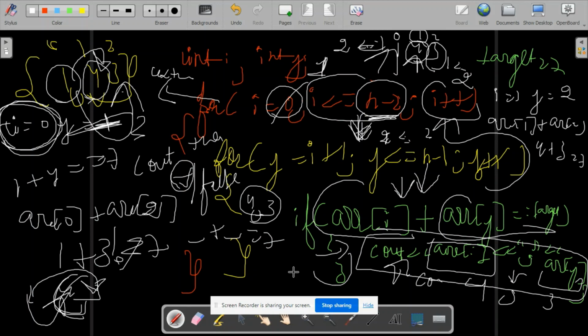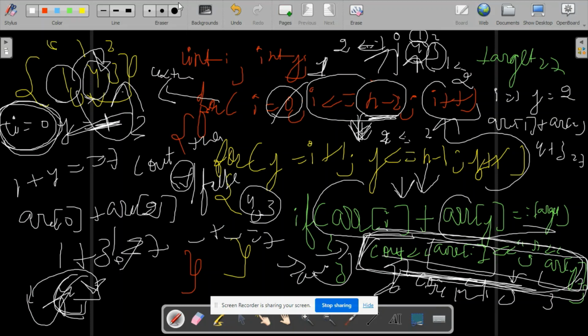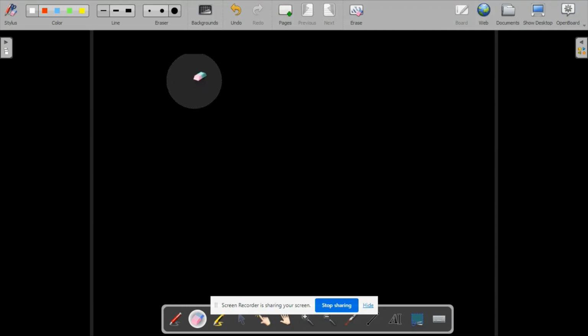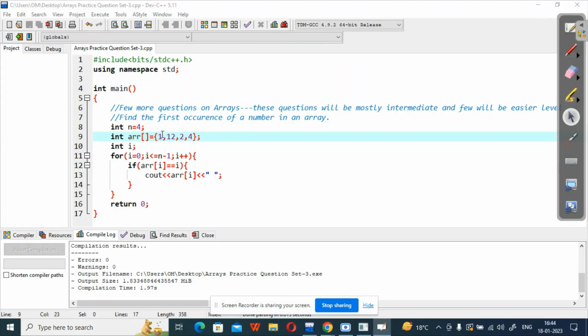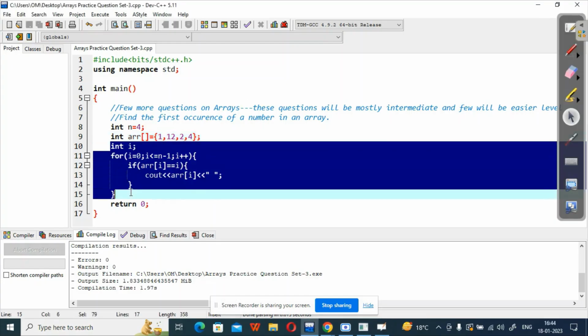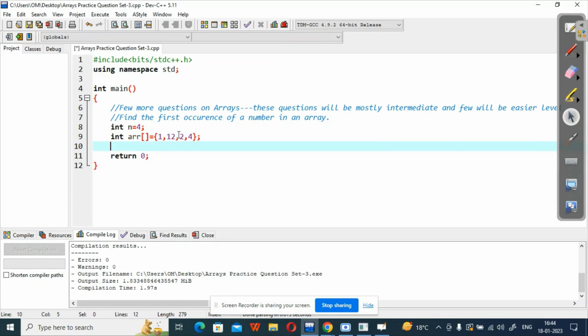They can ask in the form of printing, in the form of counting, in the form of true false. Anyway, the logic will be the same, only the return type, the format in which you are returning the answer, will differ. Right? I hope this question is clear to you. Let us code it up.